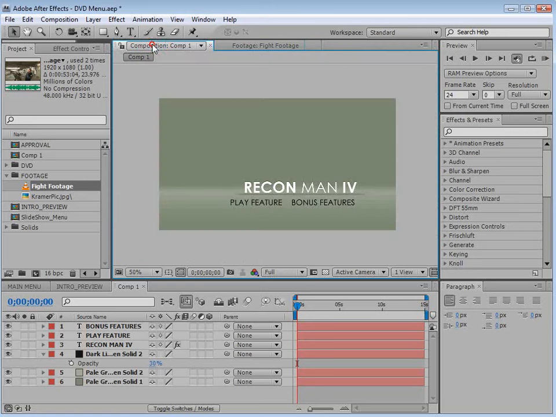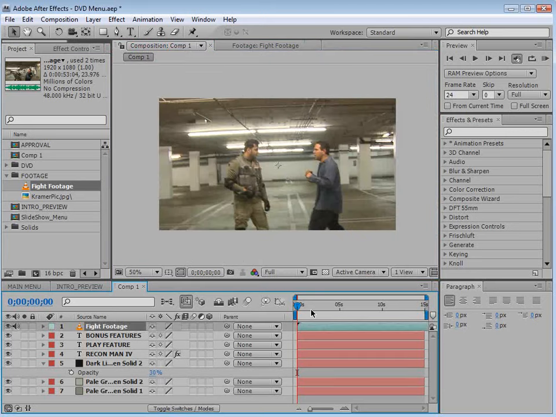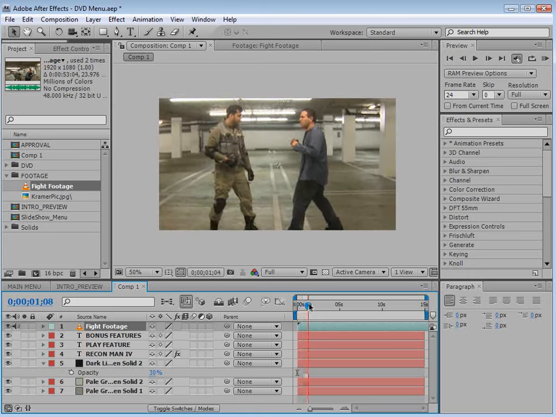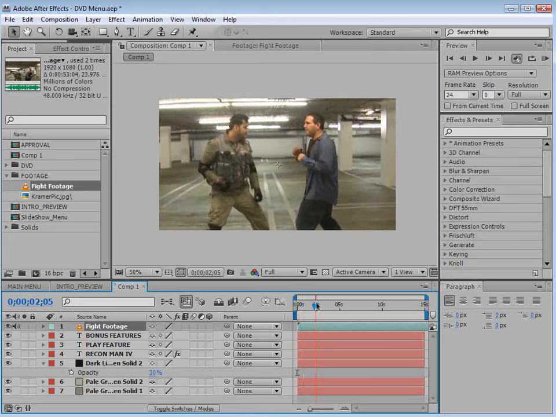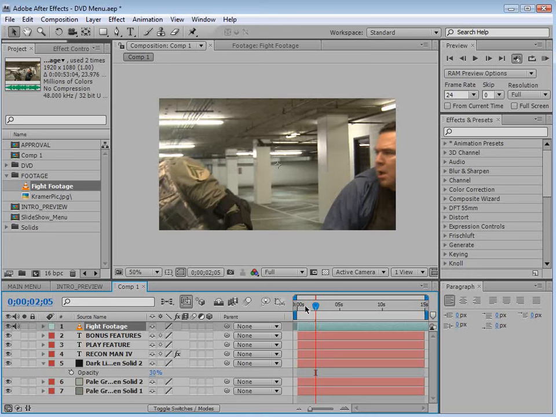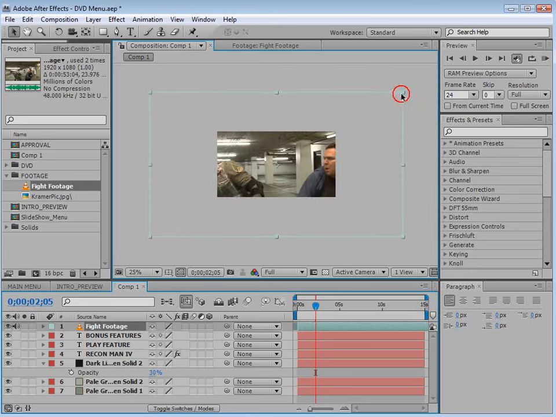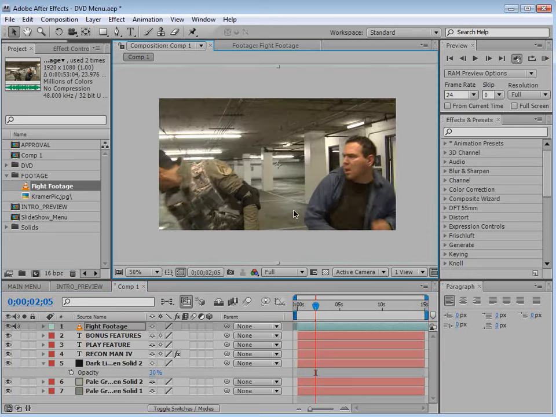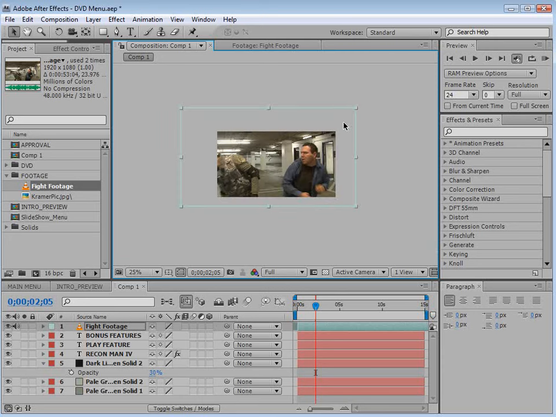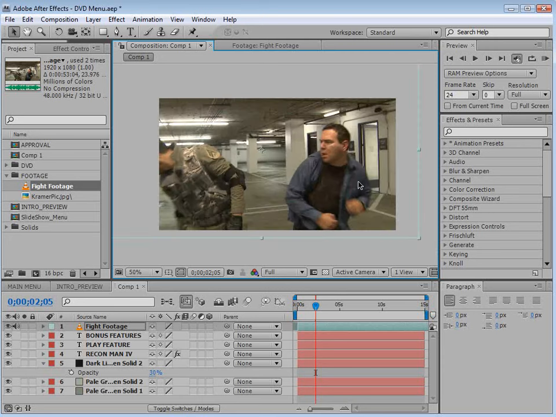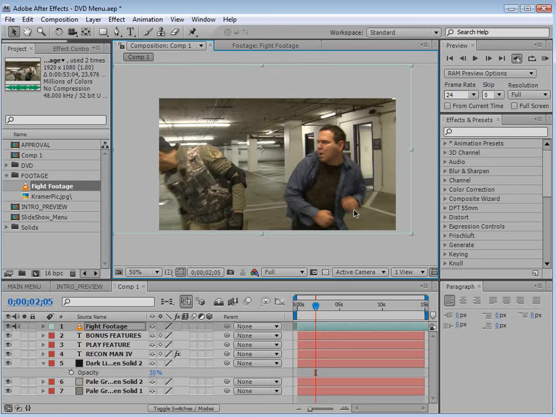So anyway, let's go ahead, take our footage, drop it into our comp, and we want to go ahead and move forward to right before the fight starts here and trim our clip. So we'll slide this over, and then we'll move our clip over. And then we'll scale this down, hold down Shift, and we want to position it so that Sam ends up right in the frame where we need him.